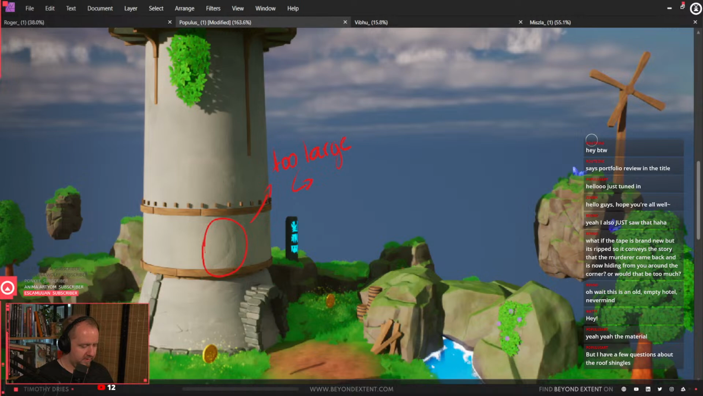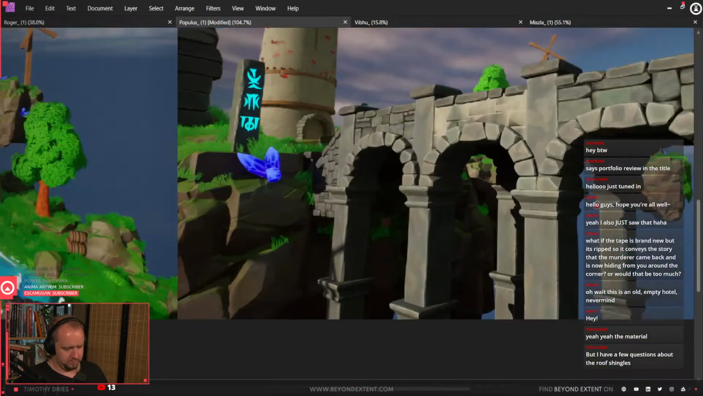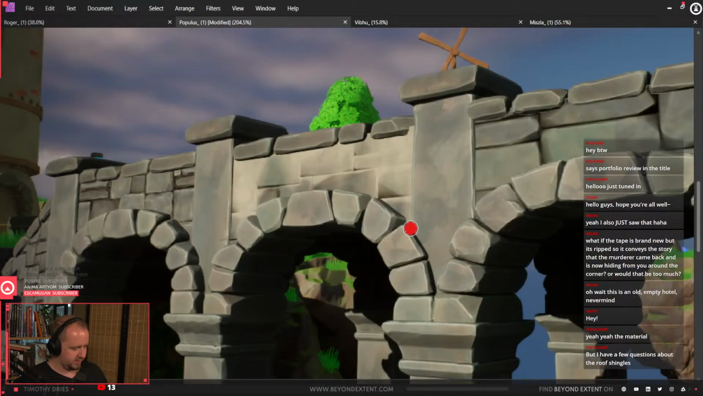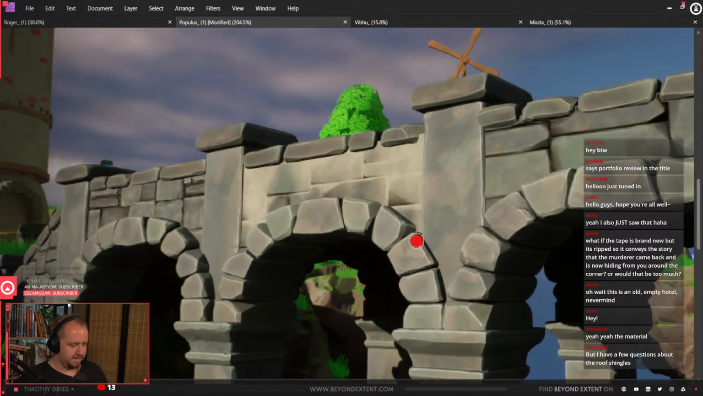So this entire tower is probably going to have to tile more, and make sure you keep texel density into account. Focus on that. Yeah, but this is going in the right direction. I like what I'm seeing here. I think you're going to have to apply the same vertex paint onto those stones as well, right? But I'm assuming that's a work in progress thing.